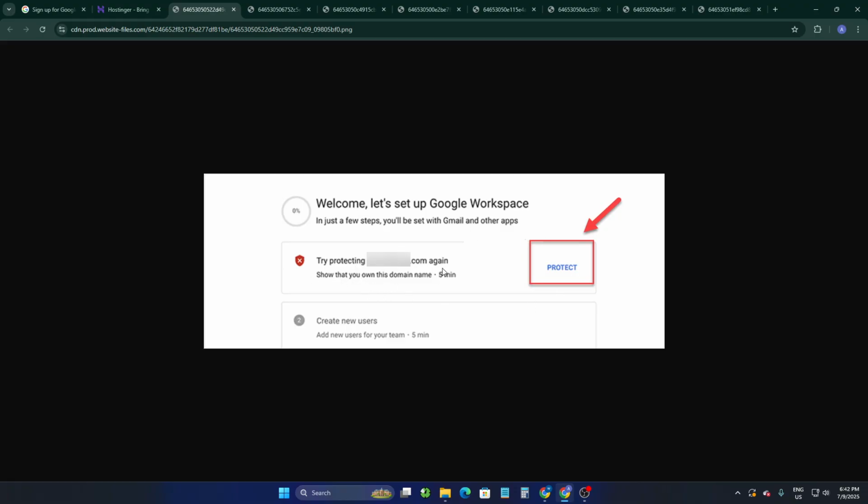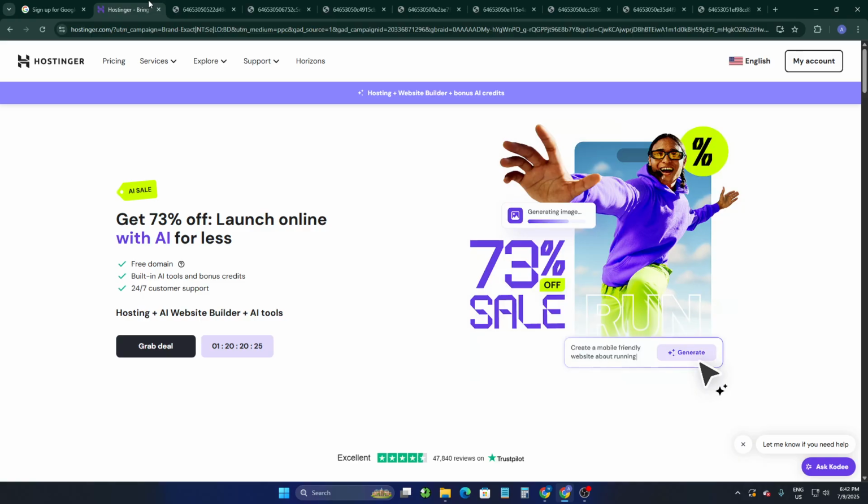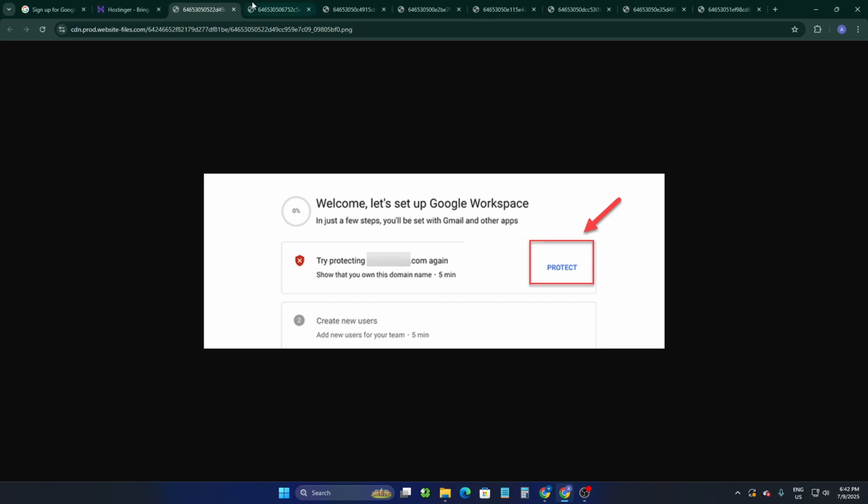If you have used an existing domain here, you have to simply click on the protect button, and it will ask for the verification record. So for that you have to simply go with the TXT verification. That is most recommended and preferable. So what you have to do is open your domain DNS page, which could be your Hostinger, or wherever the provider is that gave you, or where you have purchased your domain.